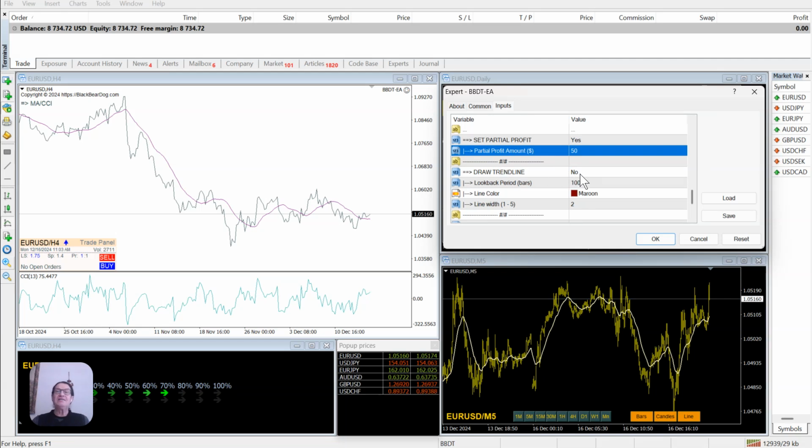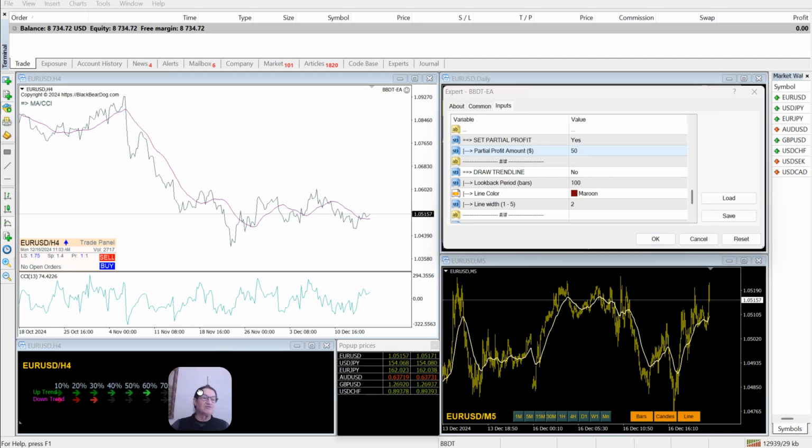Draw trend line is an option that I put in there that is just for visual, nothing else. It shows you where the trend is heading, whether it's up or down. This kind of works in conjunction with the trend line indicator that I have here. So it's like a double confirmation if you want to use that. I personally don't use it. As you see, I don't have a trend line.